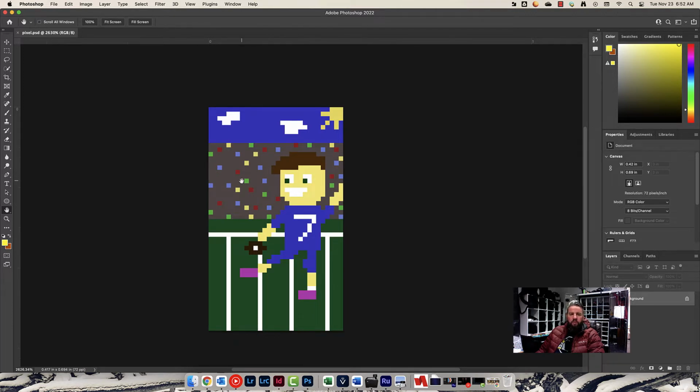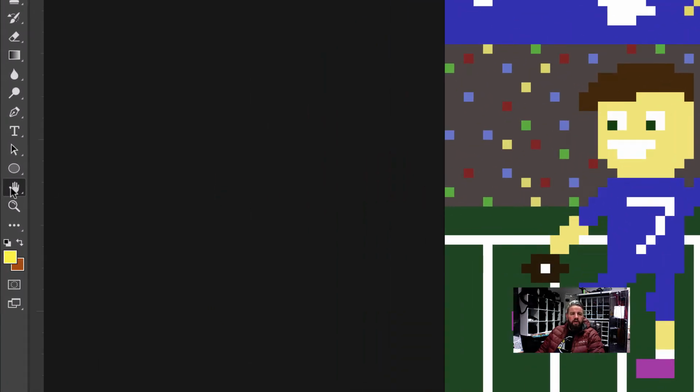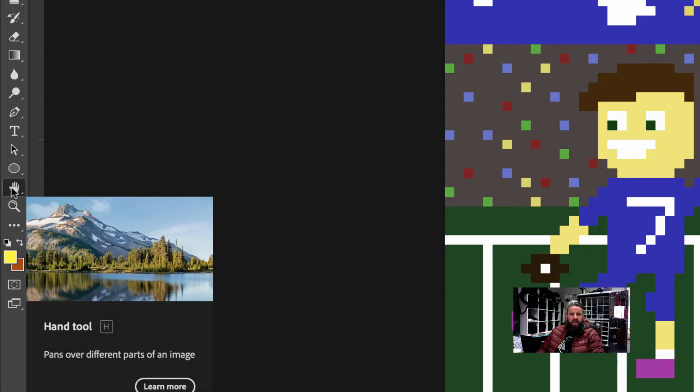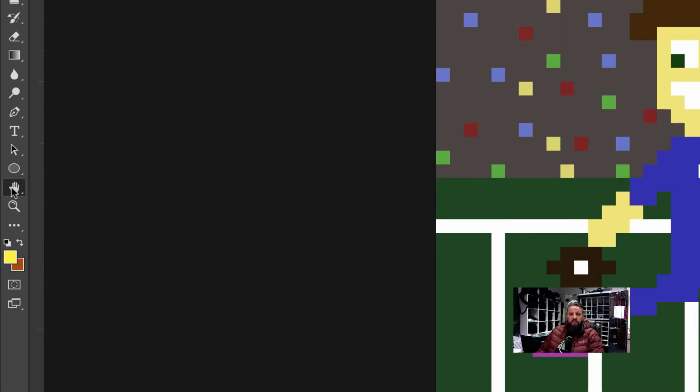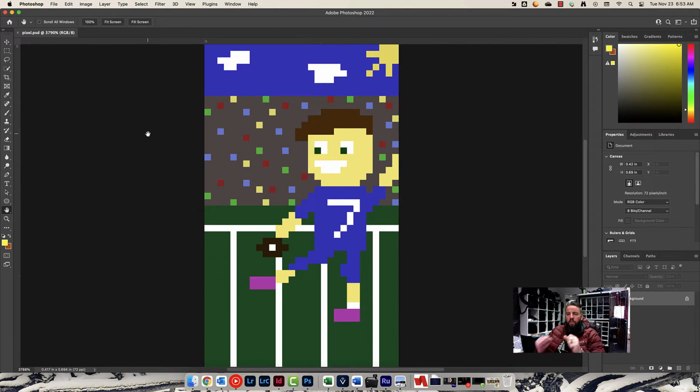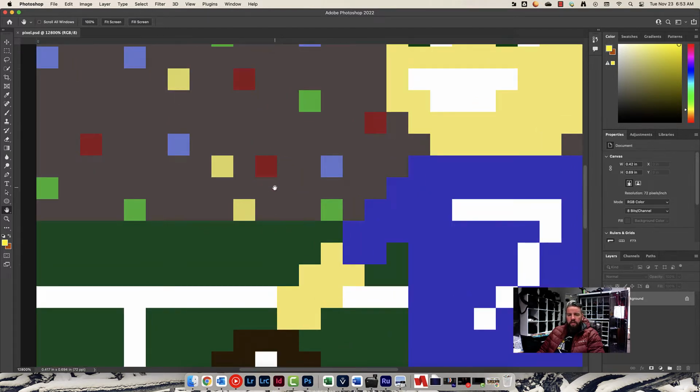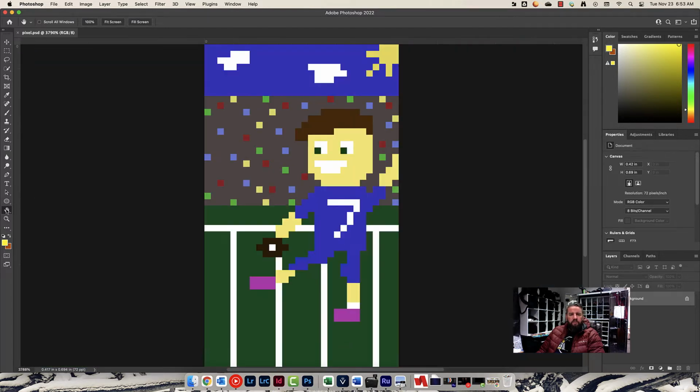Now, this is way too small of a file to actually turn in. So what you're going to do is come over here on your toolbar and double click on this hand. And that's going to make your pixel drawing fill up the full screen. And that's exactly what we want. We want it to be as big as possible on the screen without being zoomed in, right? We don't want it to look like this. We just want it to fit on our screen as well as possible by double clicking on the hand tool.